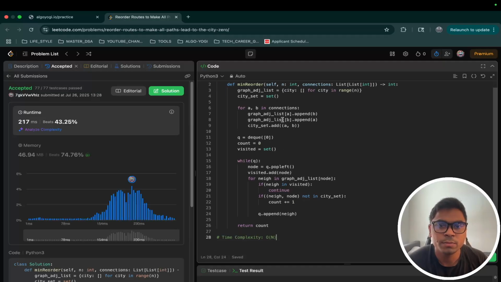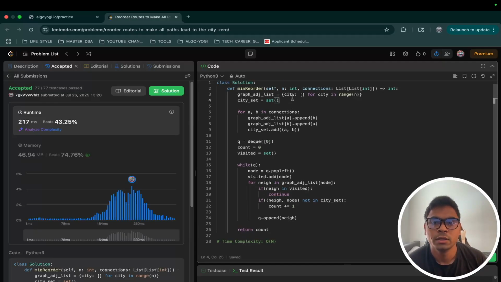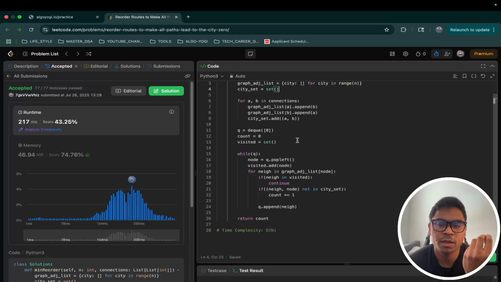Then what about the space complexity? Well, we are creating this adjacency list. We will be storing all the neighbors of each city. So at max our size would be 2n, because each city is stored for its neighbor, and that neighbor will have that city for itself. So we can simply write that space complexity will also be big O of n.